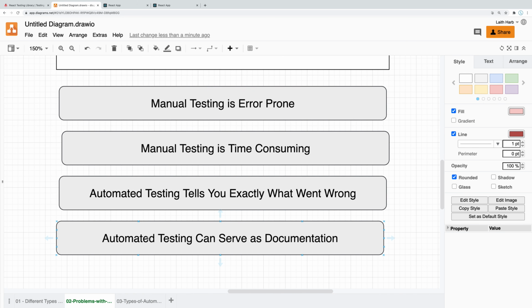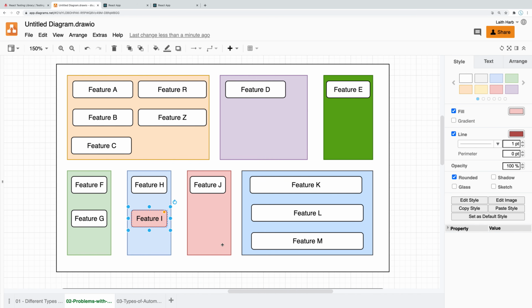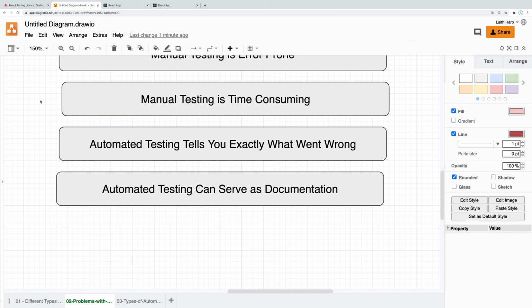And then over here, automated testing actually can serve as documentation, which is really good for new developers. Actually, a lot of the time, senior developers tell junior developers, hey, just look at the tests. They kind of serve as documentation because they're written so well. And basically, you can see how the software is supposed to work. So that is another advantage of automated testing.